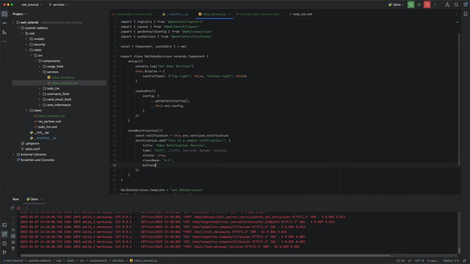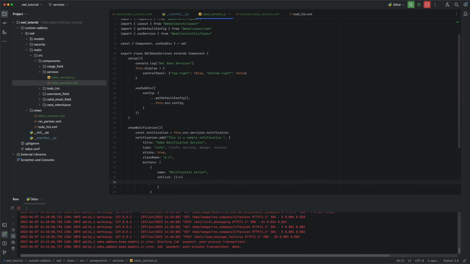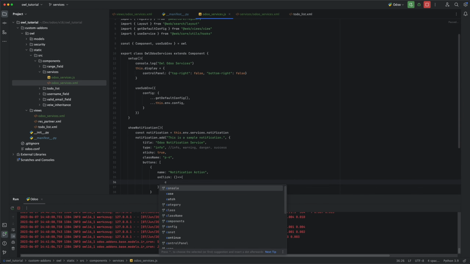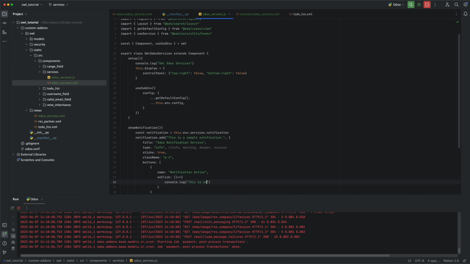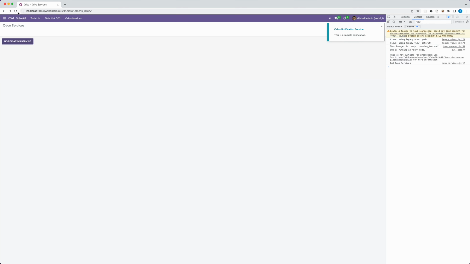Next, we can add buttons. It is an array, and we can add a new object. The first will be the name. Name it notification action. And then an onClick event. You can define the method you want here. In this case, I just want to console log. This is notification action. And lastly, if you want this button to be primary, it means the class will be btn-primary. Now let's try.